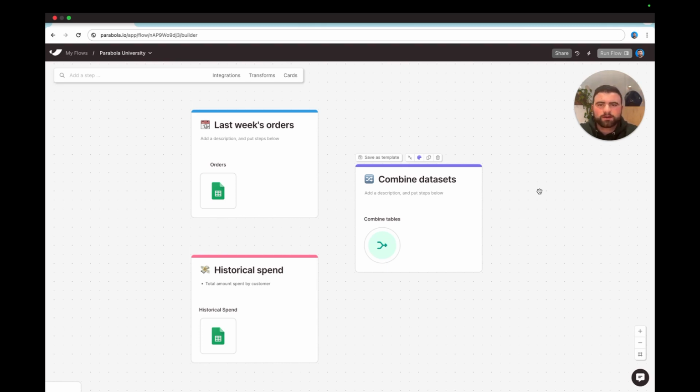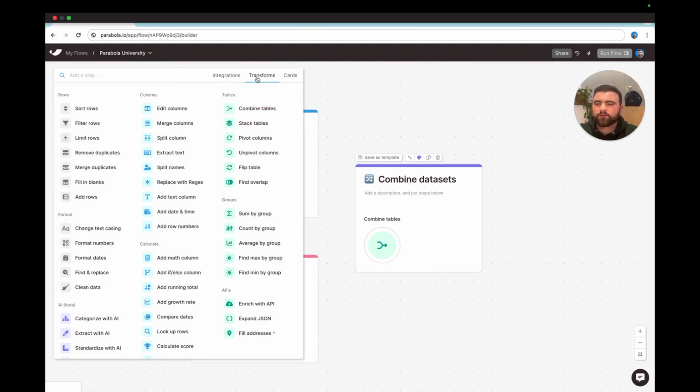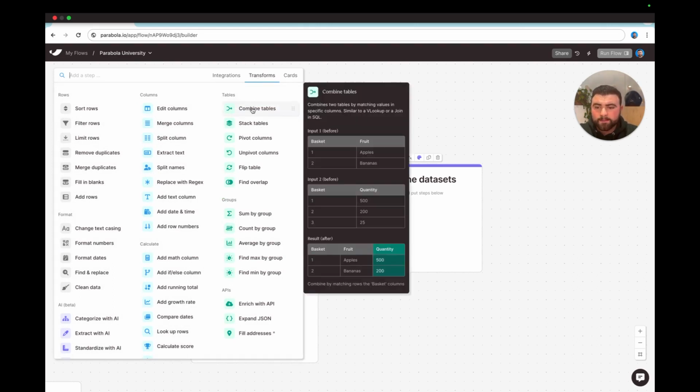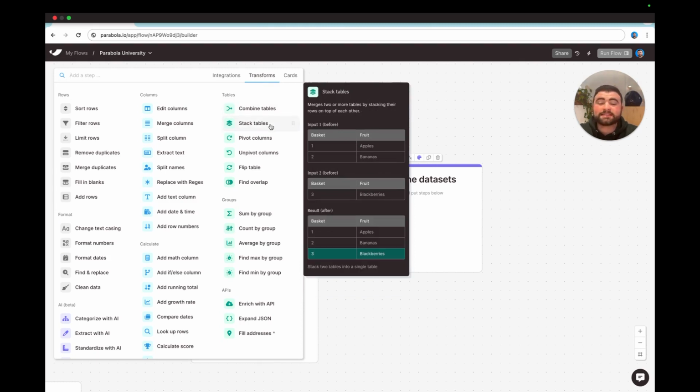First important callout is that there are two main steps for combining data in Parabola. The one that we're going to focus on in this video is the Combine Tables step, which you would use to add matching columns from one data set to another data set. The other step would be the Stack Tables step, where you're actually stacking rows from one table on top of rows from another table.